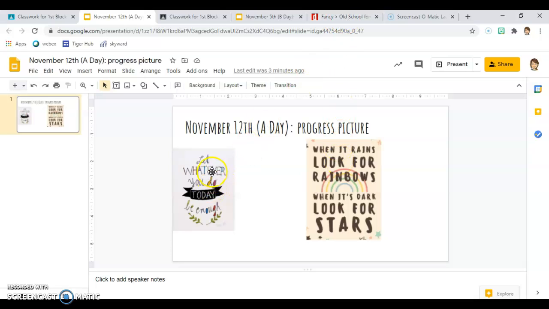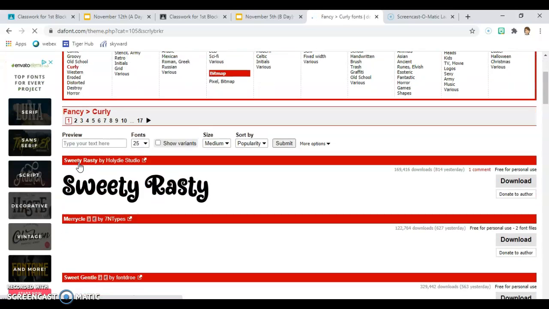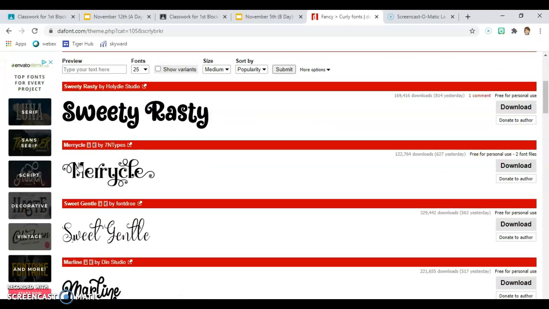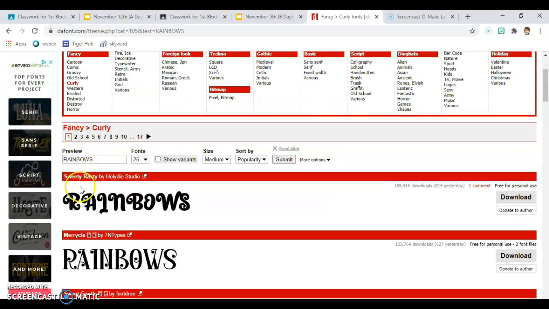So what I'm going to do is find the fonts that I want to use for these. So I'm going to go to Dafont, and my goal is to find ones that I'm going to use. I need to use 3, or I need to pick 3. And the nice thing about this, so let's say that I like this font up here, I can type in the word rainbows up to this preview, and it will show me what rainbows looks like.